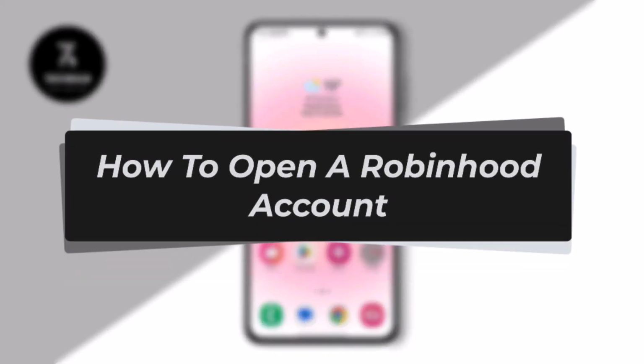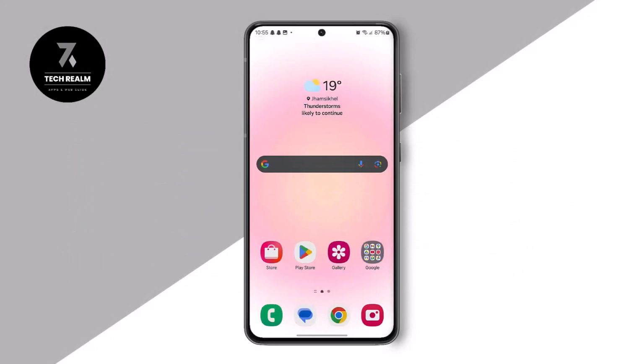So today in this video, we are going to discuss how to open a Robinhood account. So without wasting much of our time, let's get straight into the video.